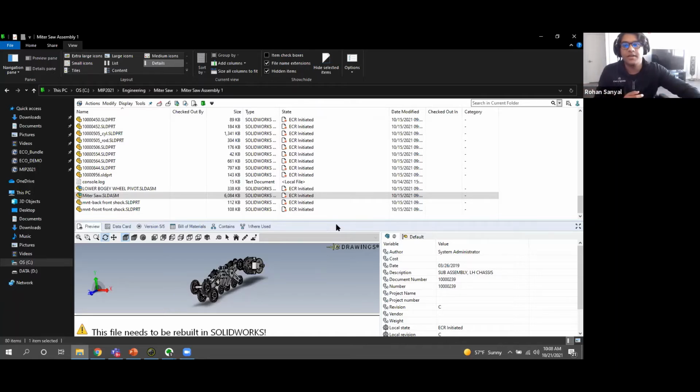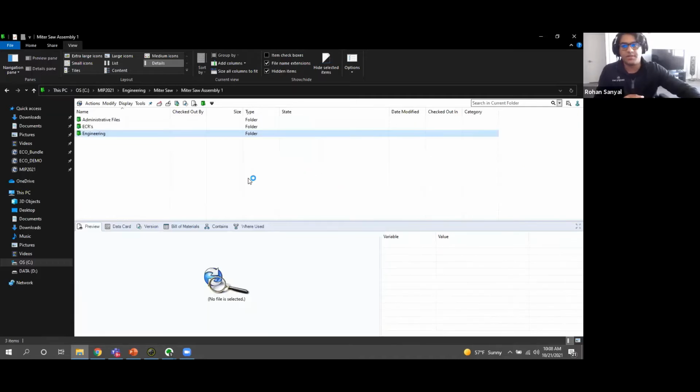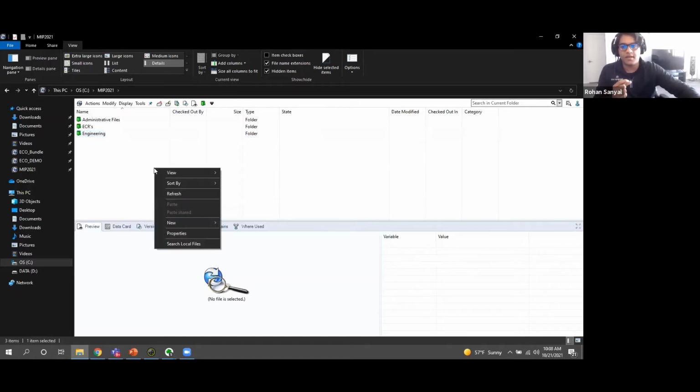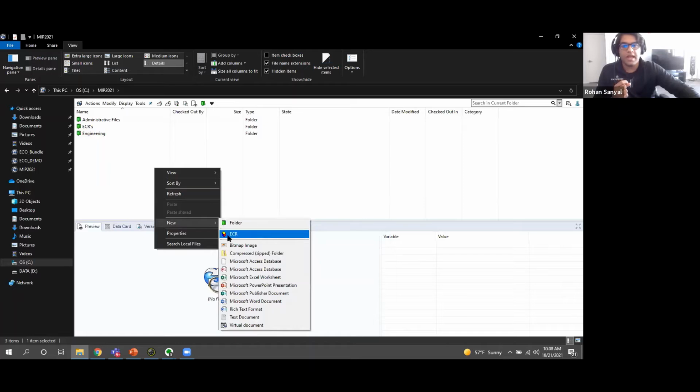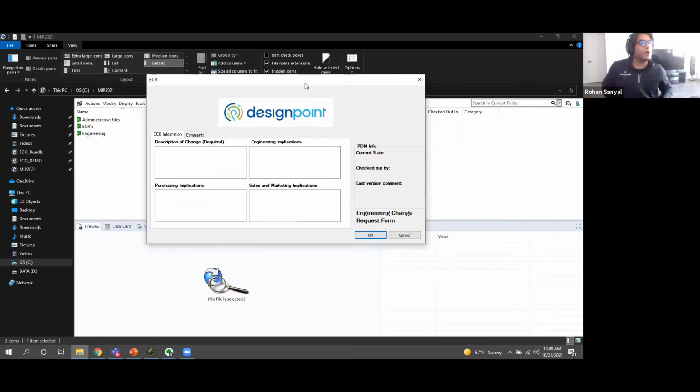Let's take a look. I'm going to go back to my engineering change here, or the root of my vault. And what we're going to do is use a PDM template to create my engineering change form. So I'm going to right click, new, and I have an option here for a PDM template called ECR. In doing so, I brought in basically a data card that's acting as the form for my template.